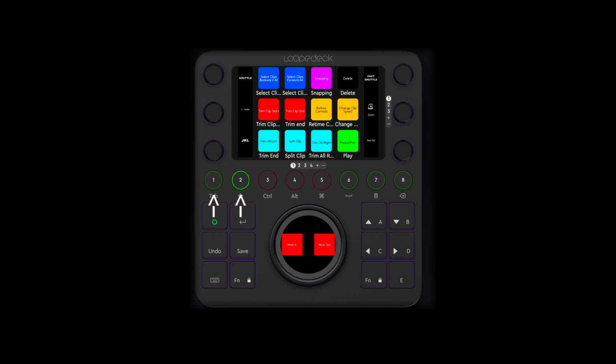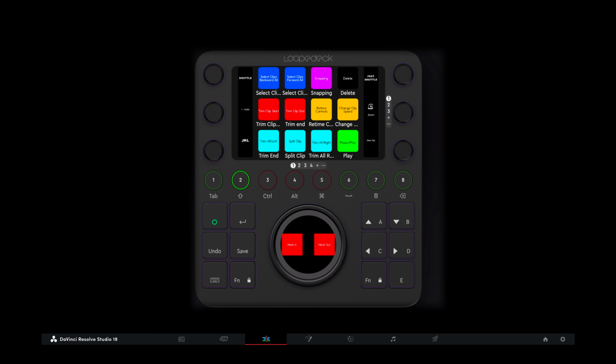Numbers 1 and 2 are marked in green. Numbers 3, 4 and 5 are marked in red. Numbers 6, 7 and 8 are marked in green again. Here is how the green shortcuts work.